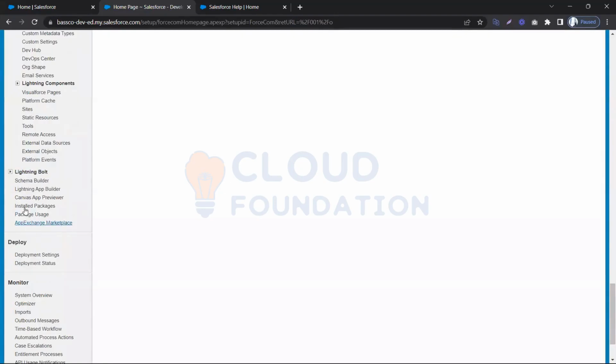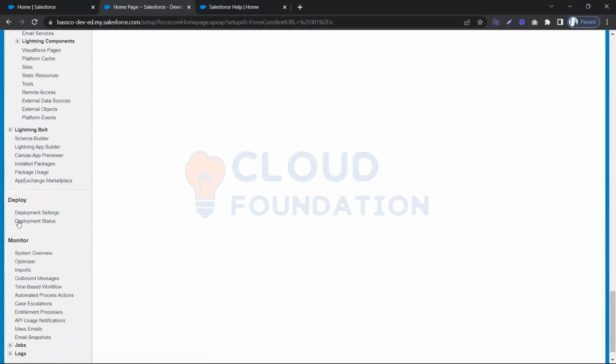Then lightning bolt. This is called schema builder, lightning app builder, installed packages. This comes again into developer mode. Deployment settings is nothing but the deployment, where you are deploying whatever changes you do in your org to production. For that process, deployment settings will come into play.